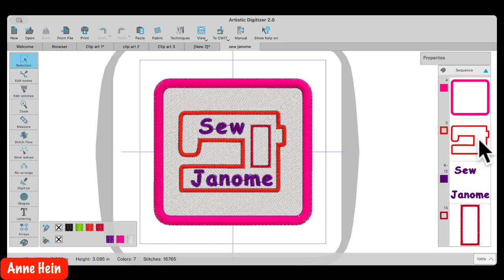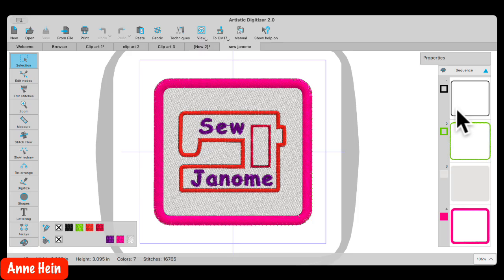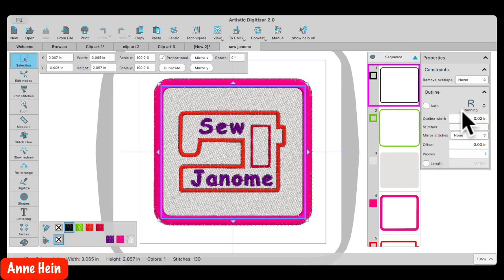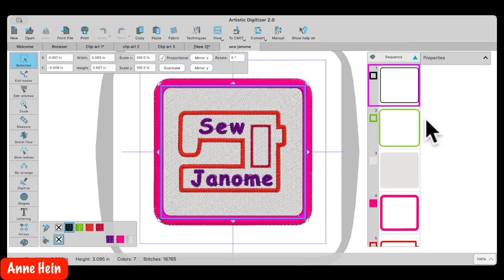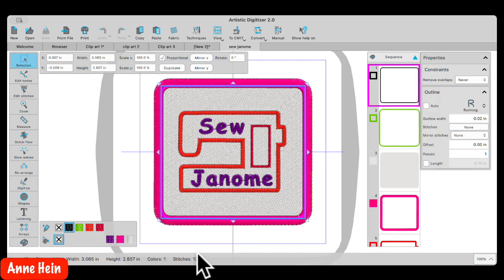And then I created my sewing machine and then the elements on my sewing machine. When you add things on top, or even these lines down here, you want to make sure in properties that you're changing remove overlaps to never, so that it doesn't make your stitches go away. If you select something and it says 0 stitches down here, maybe you have to come over here and look at remove overlaps.